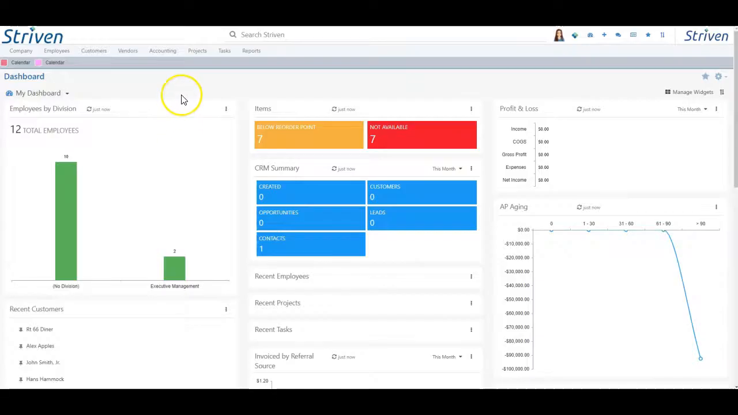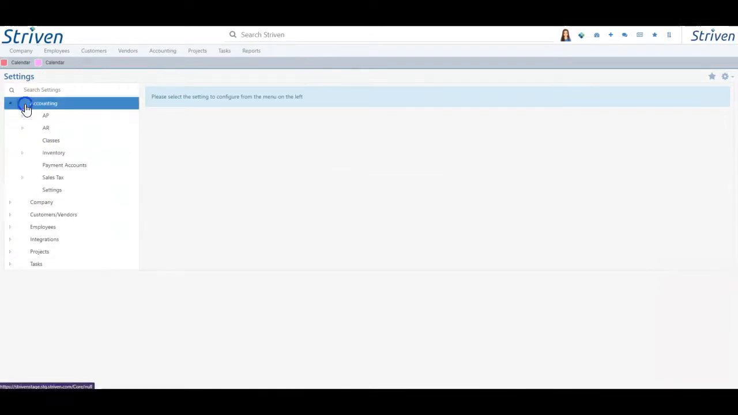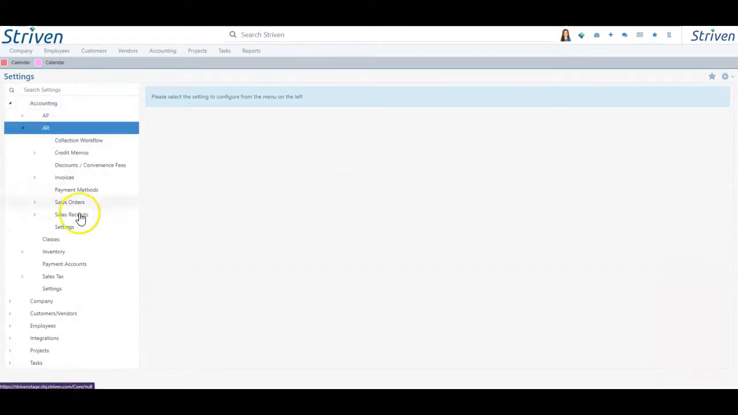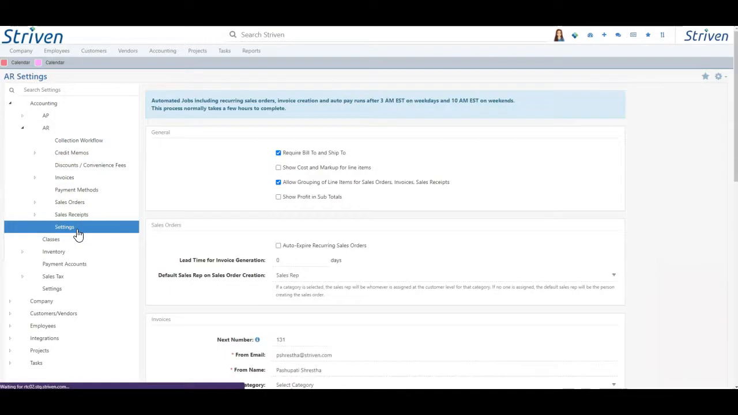At the time of the release, the new line item grouping feature will be disabled by default for existing tenants. Those who wish to turn this feature on for their Striven system will need to navigate to Company, Settings, Accounting, AR, and Settings to locate the option to allow grouping of line items for sales orders, invoices, and sales receipts.